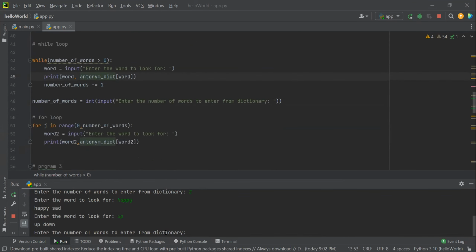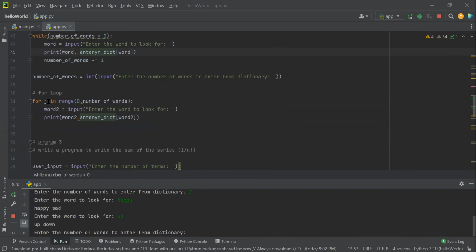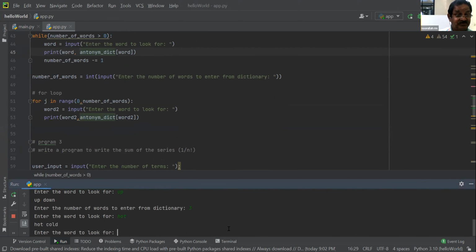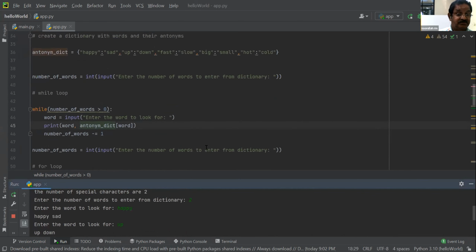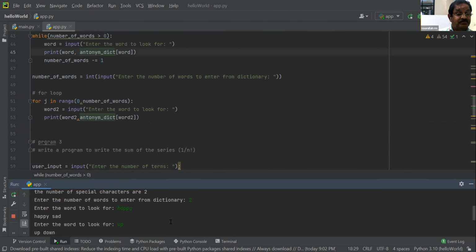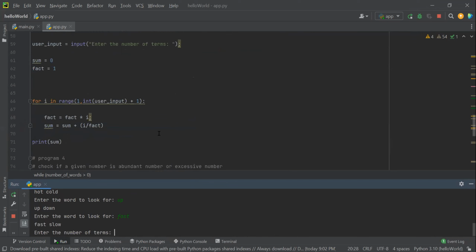I did the same program again using for loop, sir. No problem. You can do it by making use of for loop and while loop. Right. Good. Next, sum of the series. And this is sum of series, sir.